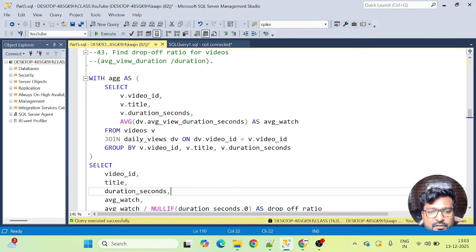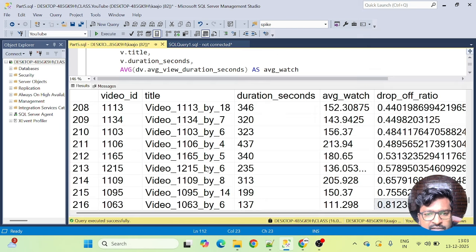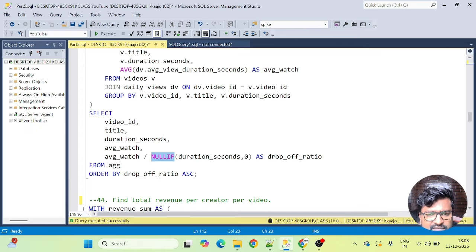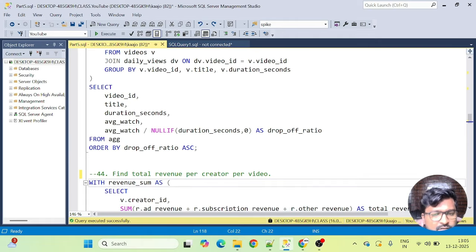Okay. Now coming back to this question, you might ask why I'm using this NULLIF function, what might be the reason behind it. Previously we saw that there were some anomalies in the data, right? There were, I think, a few videos which had no duration. Yeah, so coming back to our question, I was mentioning this NULLIF function, right?